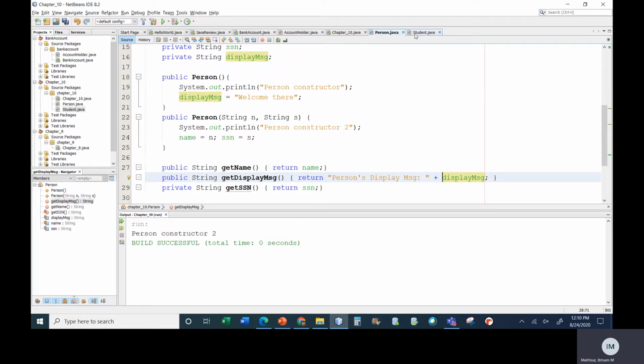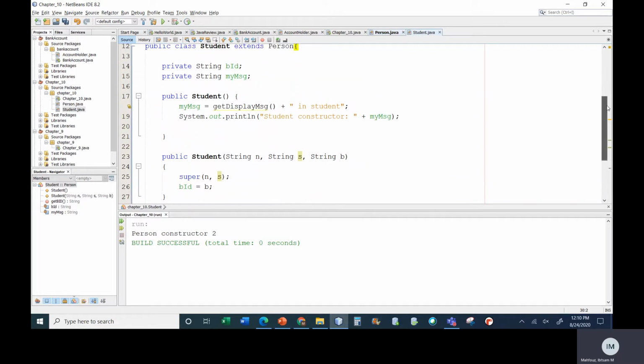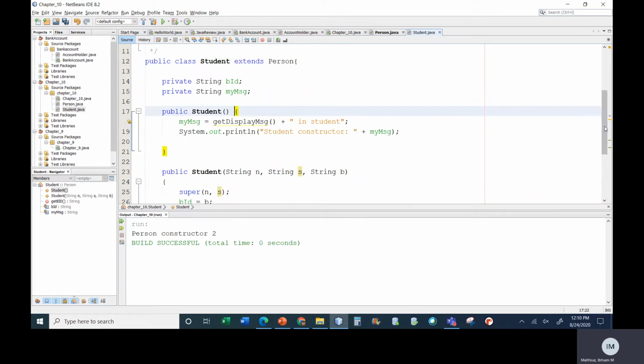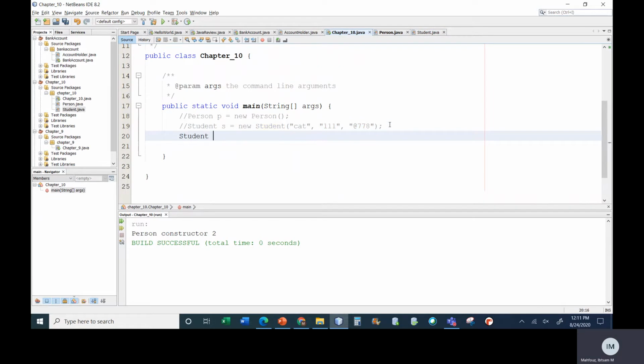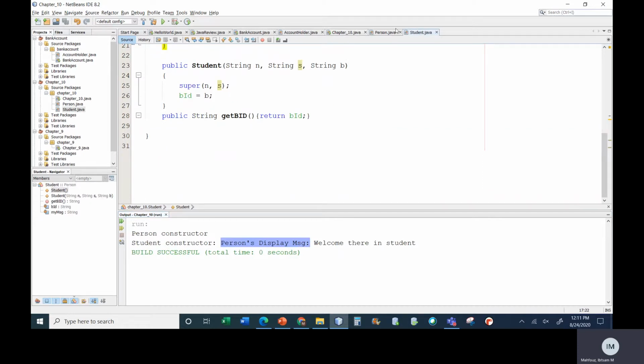Let's say the getDisplayMessage is returning something specific to the Person class. Now the Student, and the getDisplayMessage is called in the empty Student constructor. Here when I call Student s equals new Student, it's going to call that display message method, and it's going to say "Person's display message", welcome, there in Student. So this string is being printed, and maybe Student doesn't want this. Student wants to implement their own method.